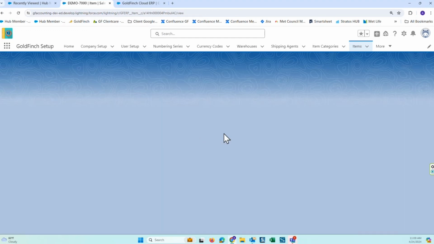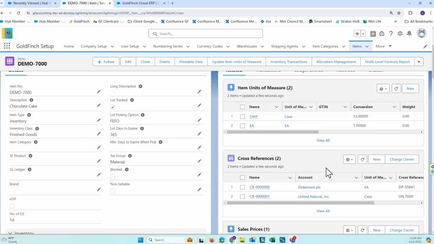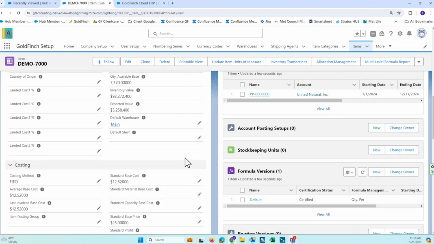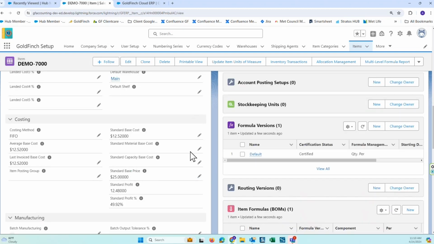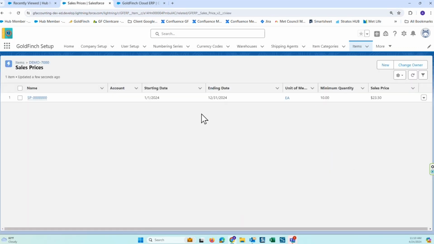All right, and you can have multiple cross-references, for all different customers that you sell it to. They can have their own item number defined in here. All right, and then from here, we also have sales price set up. So we have a standard price here on the item, $25, but you can have multiple different price structures set up. I look at this, so for this year, they're going to have a special, if you order a minimum of 10, the price then is reduced from $25 each to $23.50 each.